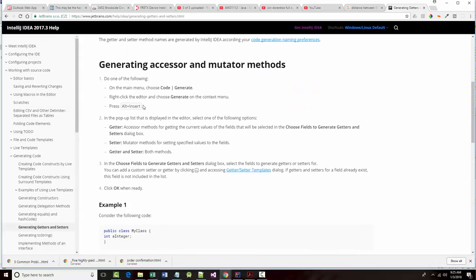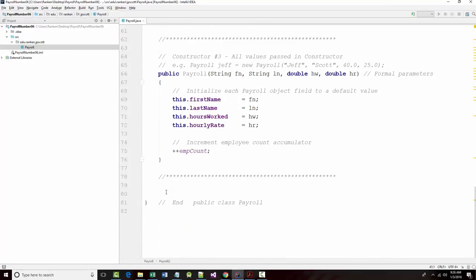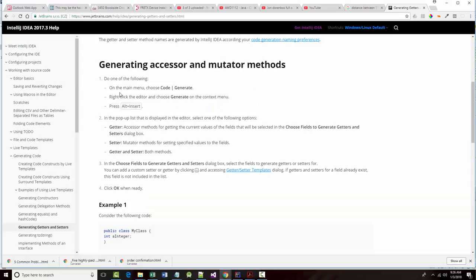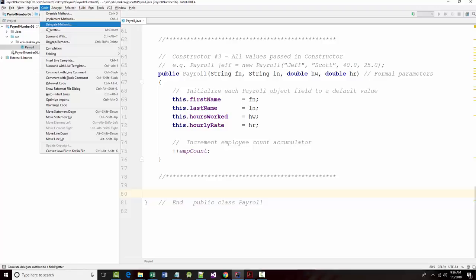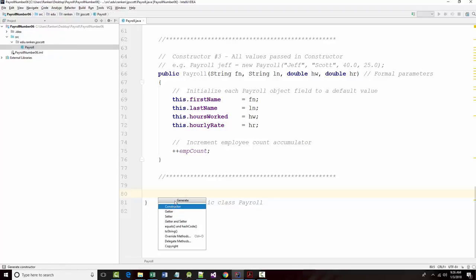All right, so I can go in on the main menu and choose Code Generate. So I'm going to try that. You'll see a little magic, so to speak, right here. So I'm going to come down to here, and, sorry, on the main menu, choose Code Generate. Code Generate, and it says, what do you want?